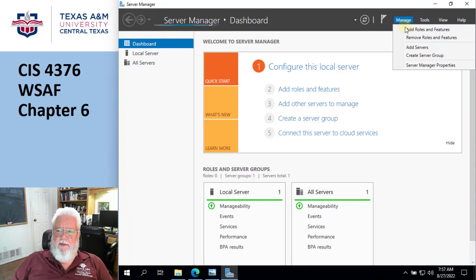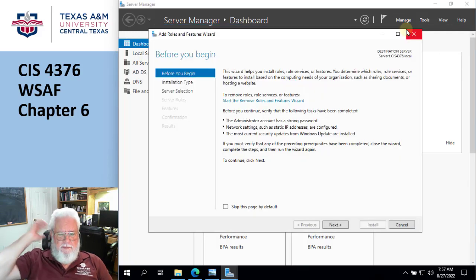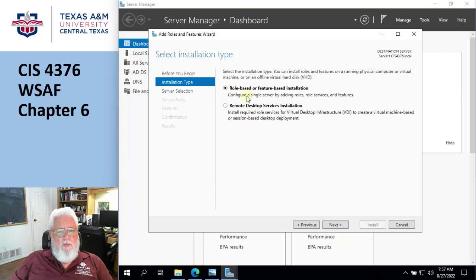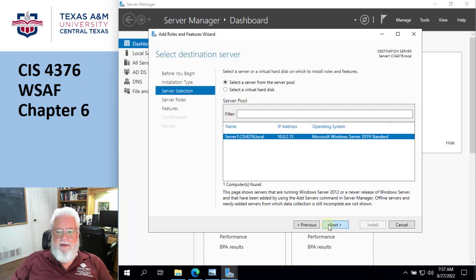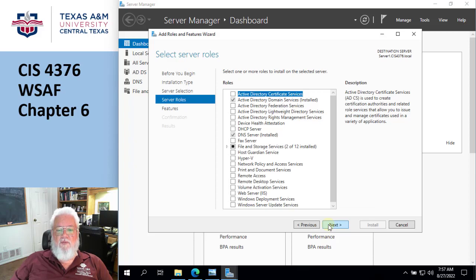So we're going to go here and say add roles and features. We get the beginning page that basically says hello. Then whether this is a role-based installation or you're trying to do this over some sort of virtual machine, and then what server you want. And then the list of server roles. Active Directory Domain Controller basically is a server role, right? We don't have that many installed.